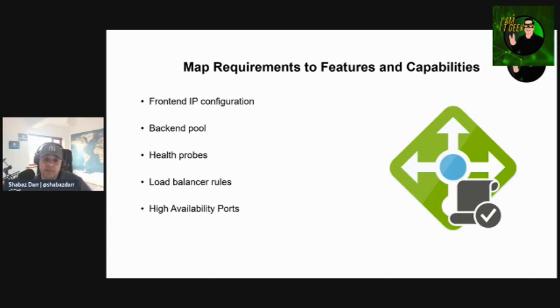And so a load balancer rule configured with protocol all and port of 0 is known as a high availability port rule. This rule enables a single rule to load balance all TCP and UDP flows that arrive on all ports of that internal standard load balancer.